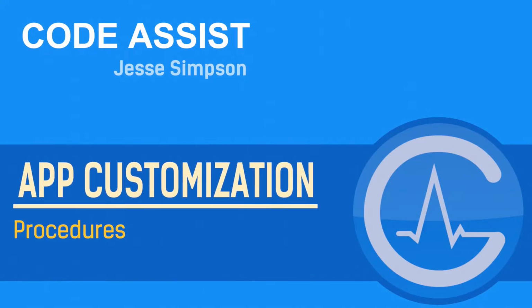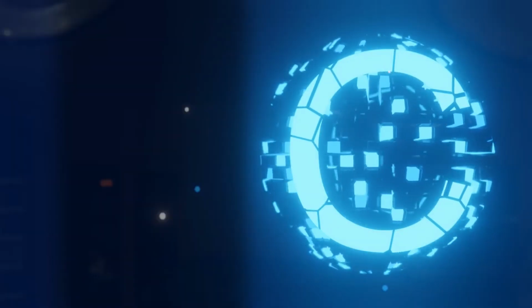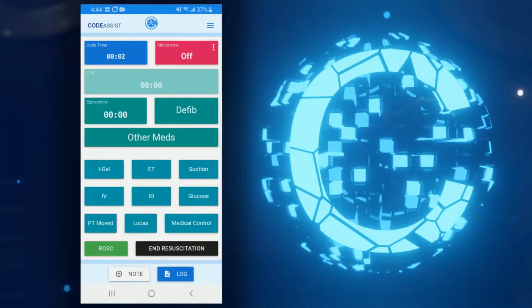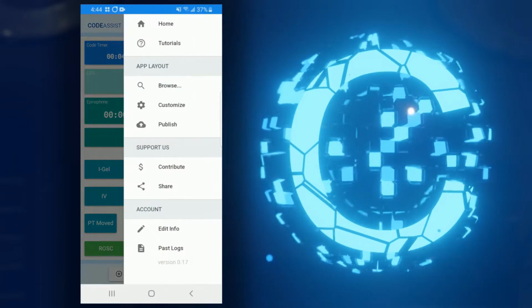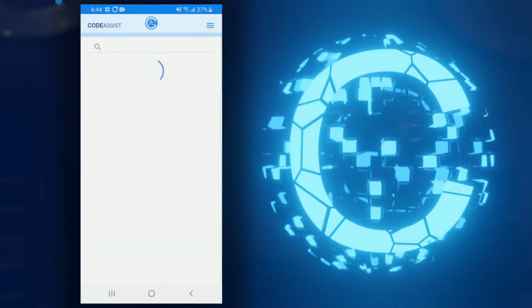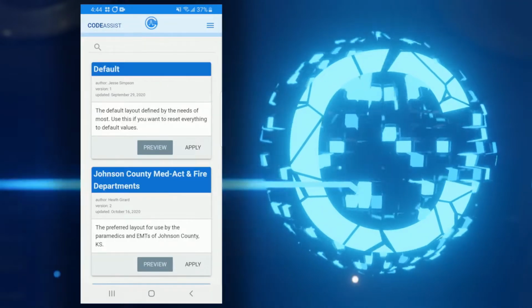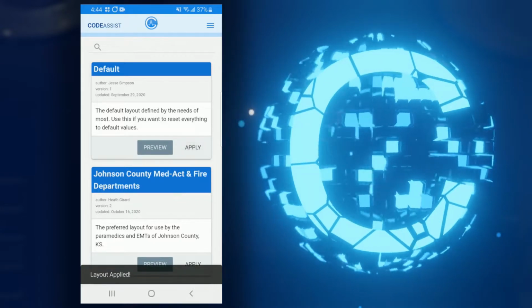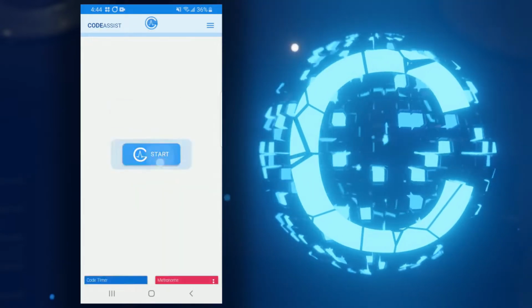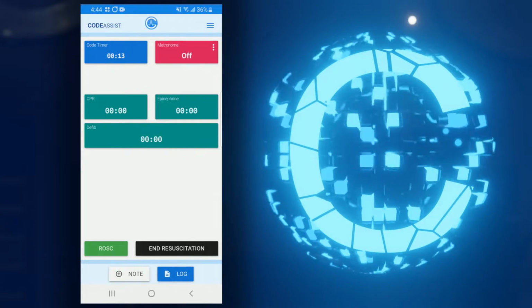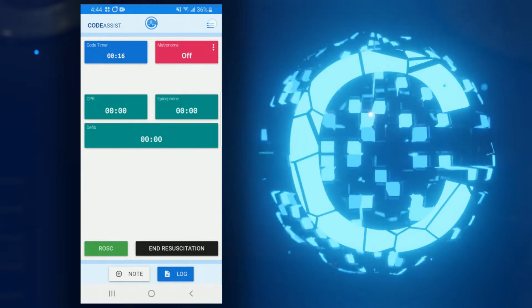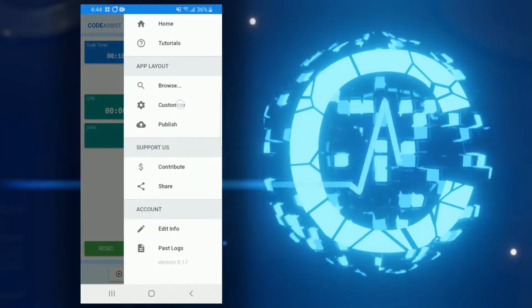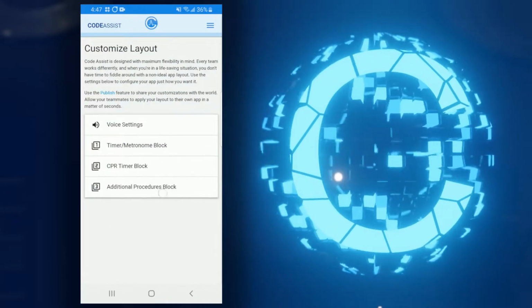In this video, I'm going to show you how to configure your procedures block here at the bottom of your app. To do this, I'm first going to apply a basic layout that has no procedure buttons and then build up something from scratch. In my account and settings video series, I'll cover this procedure more in depth, but for now, let me just apply it real quick. Okay, now let's jump over to the Customize page.